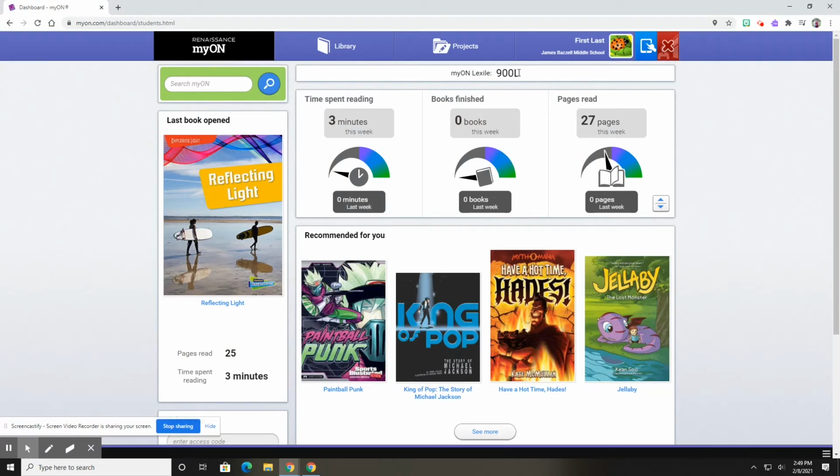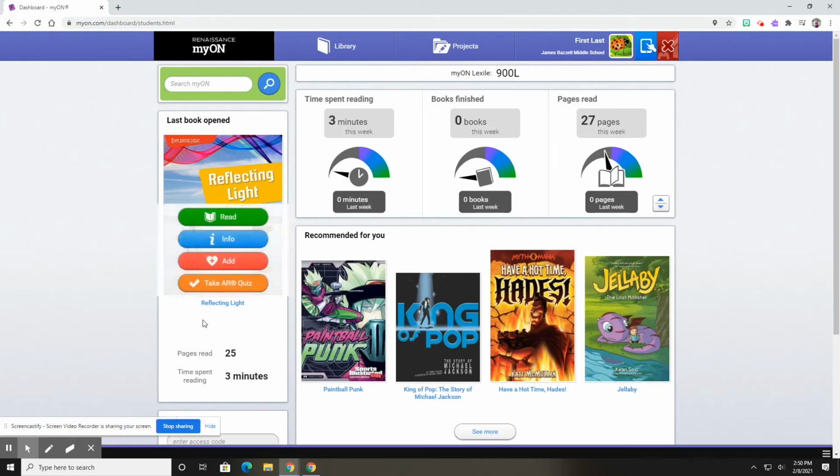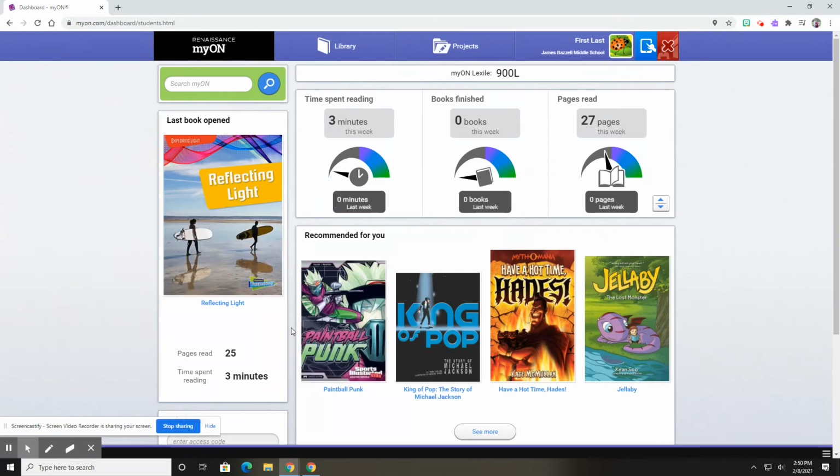Now, if this is not your first time logging in and you've read books, you will have a book listed over here for the last book that you opened. If this is your first time logging in, then you will not have anything for you.